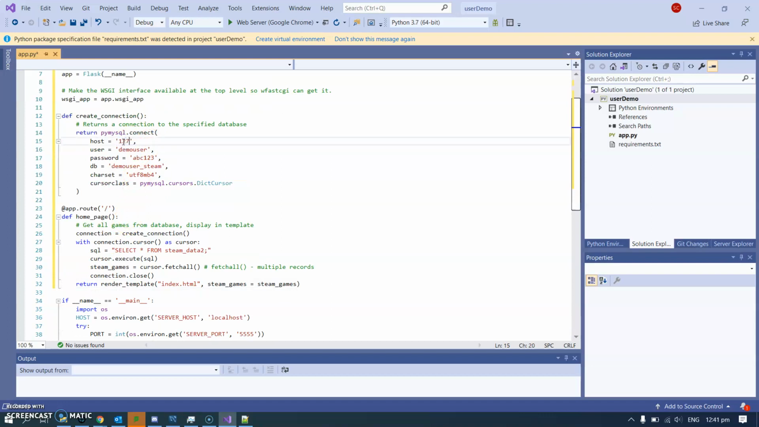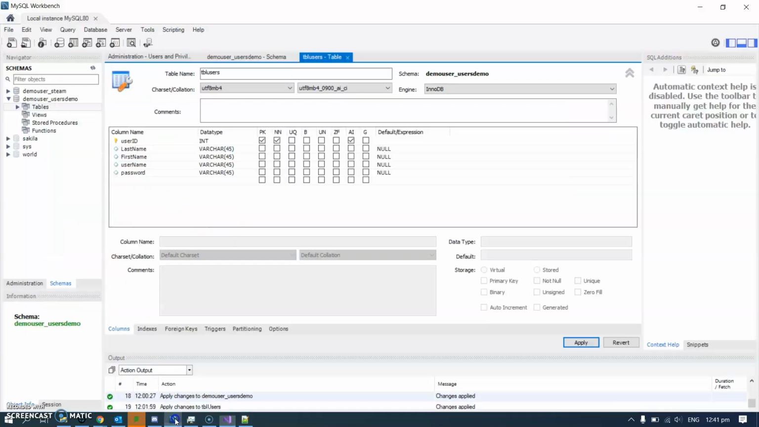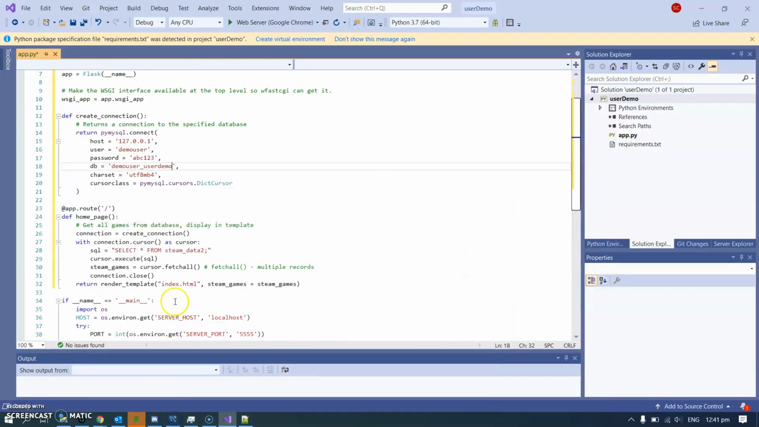So on your home computer, localhost is 127.0.0.1. Demo user, that's the correct password. Demo user, and what was the table I called? Demo user. The database was called user demo. I should go and check, shouldn't I? That would be an appropriate thing to do. It's called users demo, sir. Users demo. So that should all work.